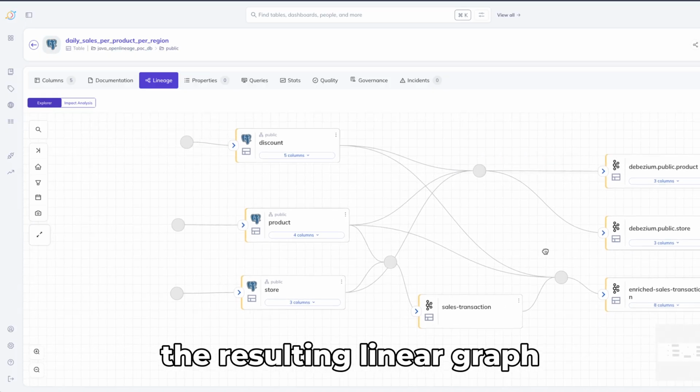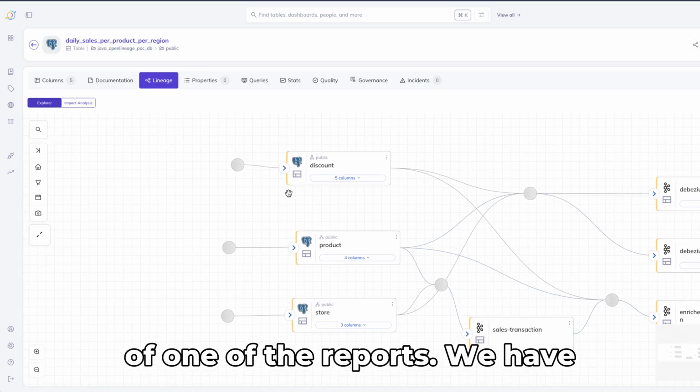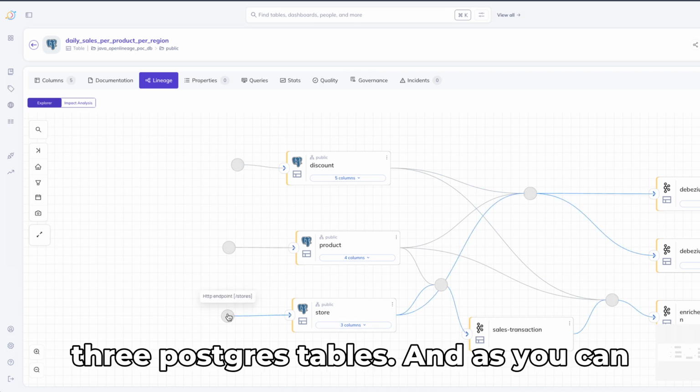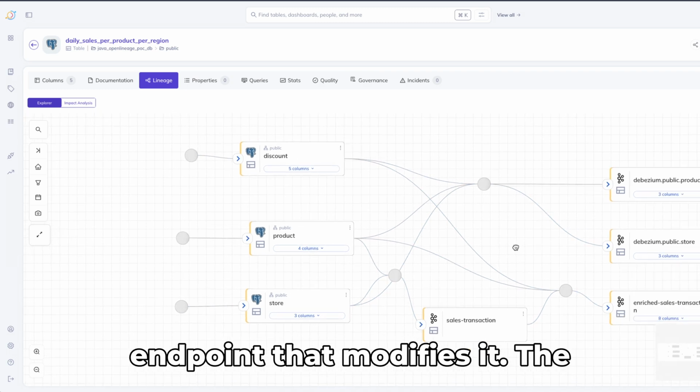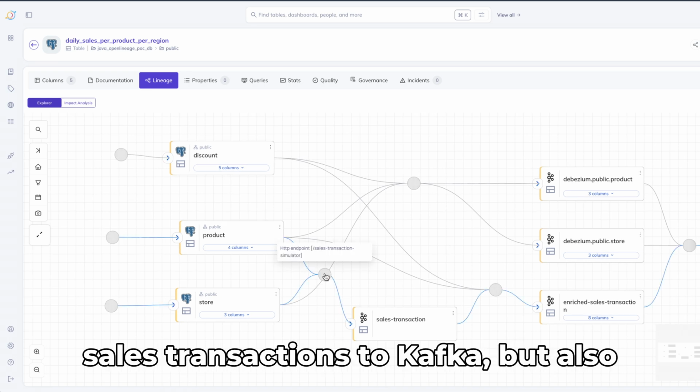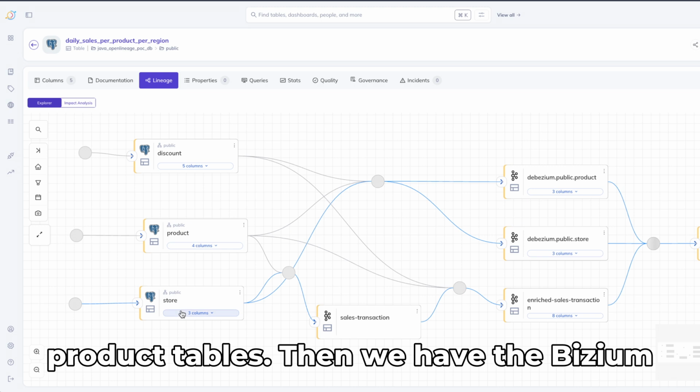And this is the resulting lineage graph of one of the reports. We have 3 Postgres tables, and as you can see, each has an HTTP endpoint that modifies it. The simulator logic is publishing sales transactions to Kafka, but also reads data from store and product tables.